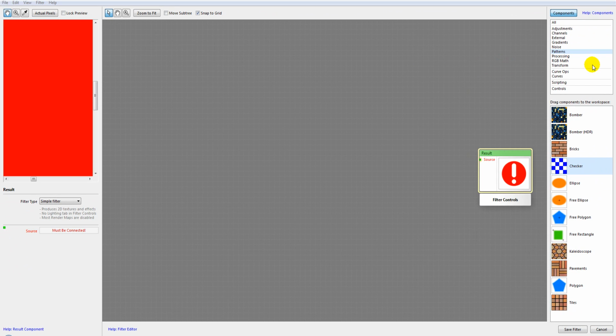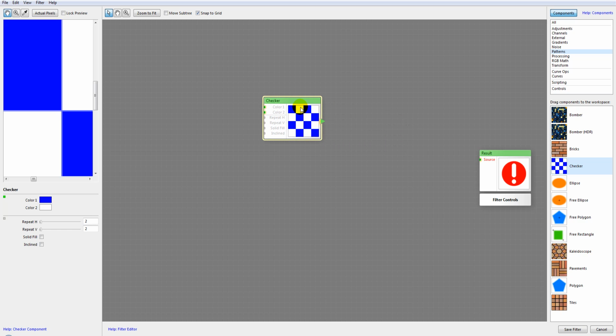Okay, let's continue looking at the patterns inside the Filter Forge editor. Next we have the Checker. The Checker component will generate a checkerboard pattern. The color of the checks can be customized in our color. It also accepts HDRI or normal map input, so we can set different images or just different colors.